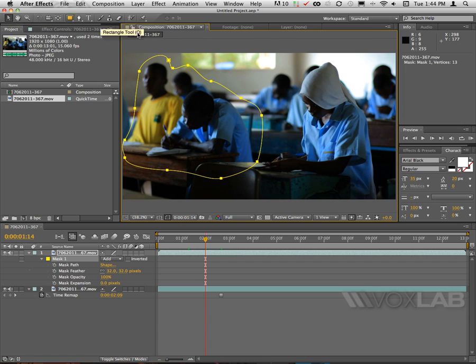I will take my selection tool again. I will shift click one of the points on my mask and reposition them in order to make sure that part will not be visible. Here we go. Now I can play the video one more time.